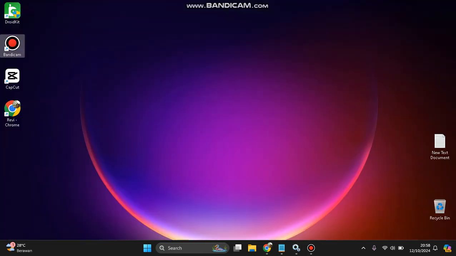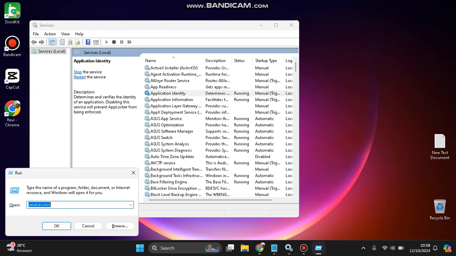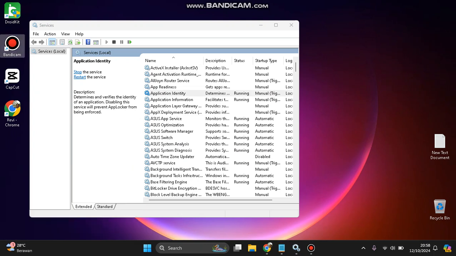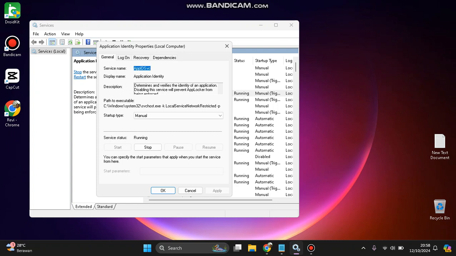And of course, next solution, you can try to run services. You can hold the Windows and R keys and type services.msc and click OK in order to run services. And you can find Application Identity. You can right click, and here you can try to start, or you can click on Properties. You can start from here, and in the Startup tab you can try to use Automatic.